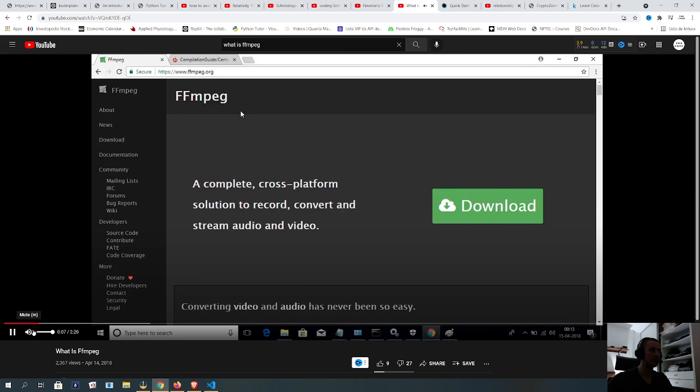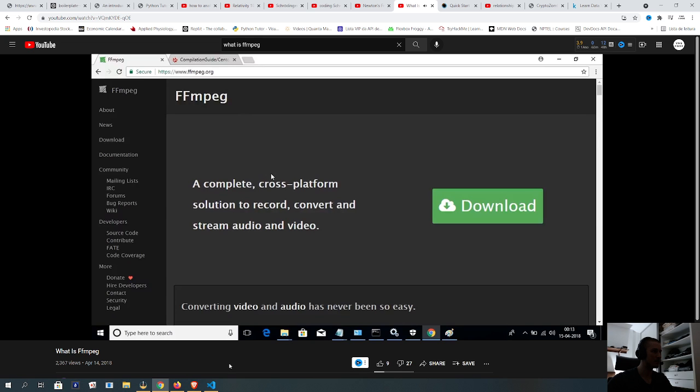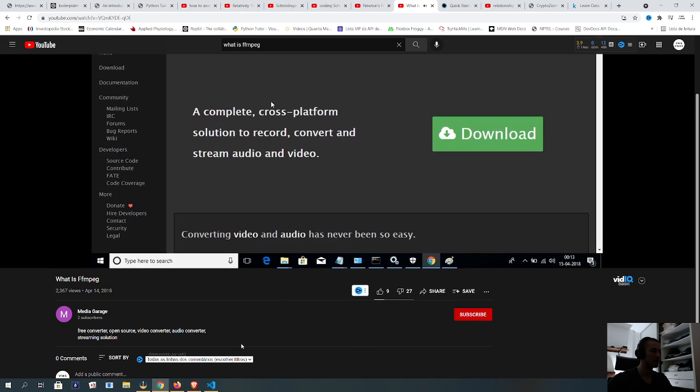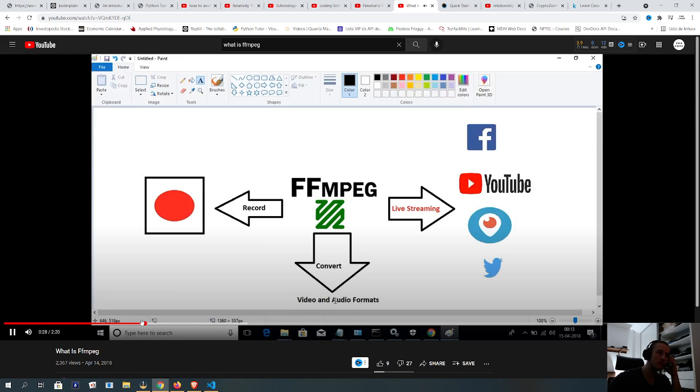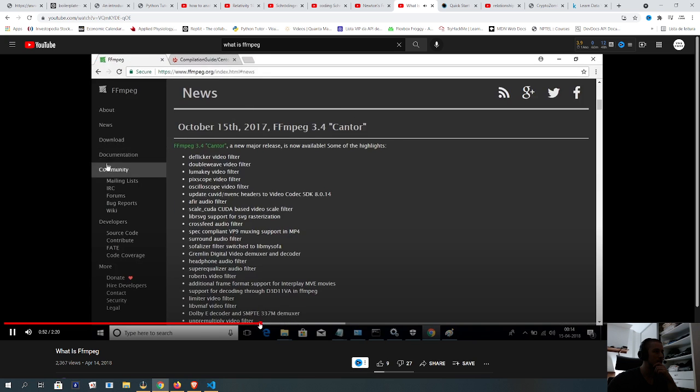FFmpeg, a complete cross-platform solution to record, convert, and stream audio video into different platforms. Go from one format to other format.